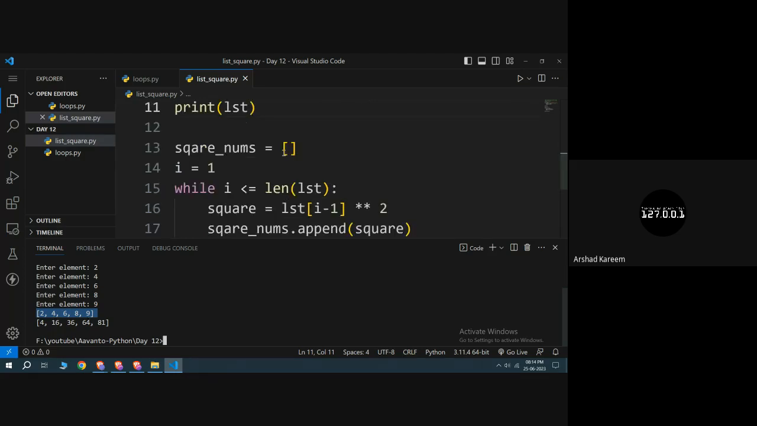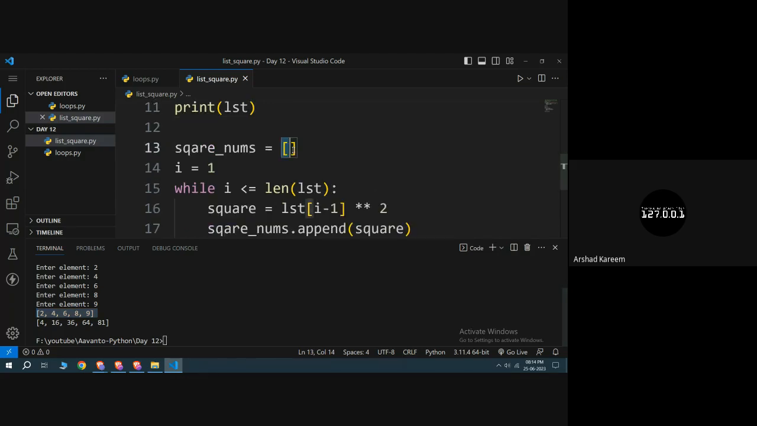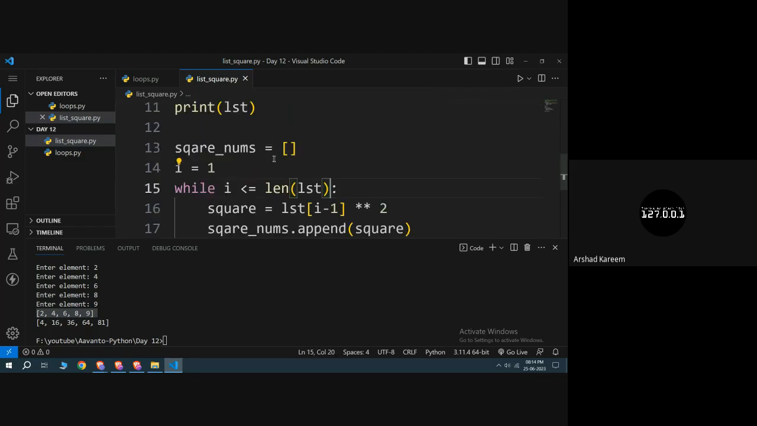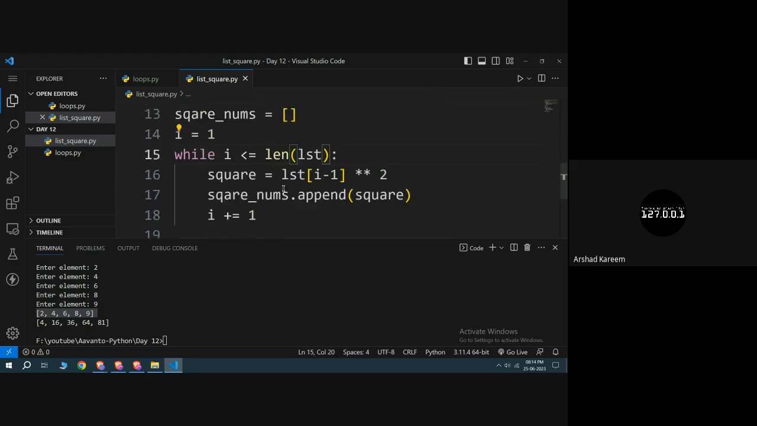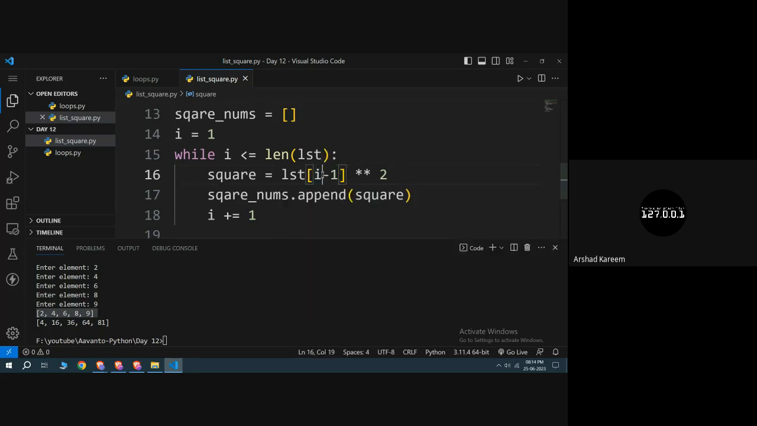So again I need to perform the square operation on those elements, right? So I am declaring a new list here. First I need to perform the square operation on each and every element. I know with the help of index numbers I can access each and every element, right? Here initially I have declared a variable called square, and this is my list lst. And what is the value of i? Initially it was 1. I know that index numbers start from 0, not from 1. So I need to use minus 1 here.